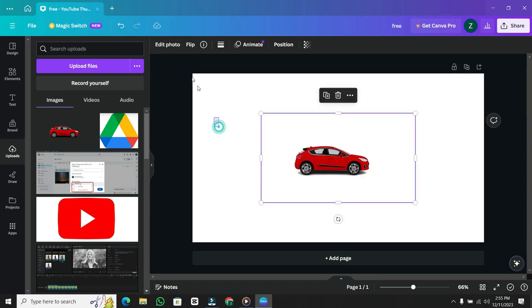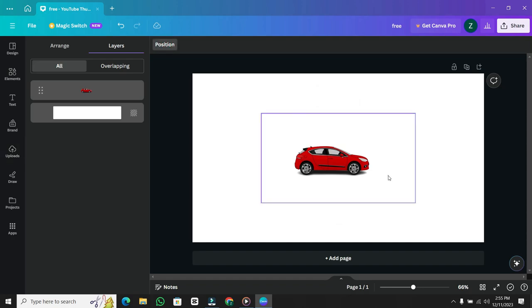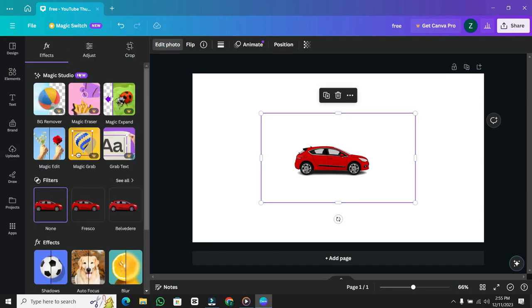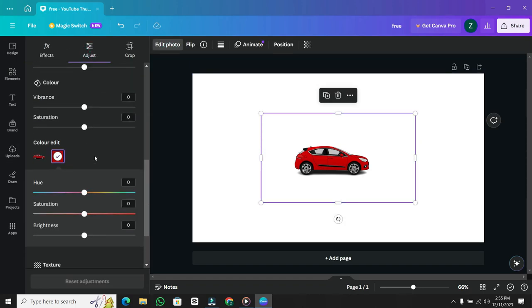Then from here click on Adjust. Scroll down until you find Color, which is edited with your element image. My car is red and my background is blank, so it is showing only the red color.